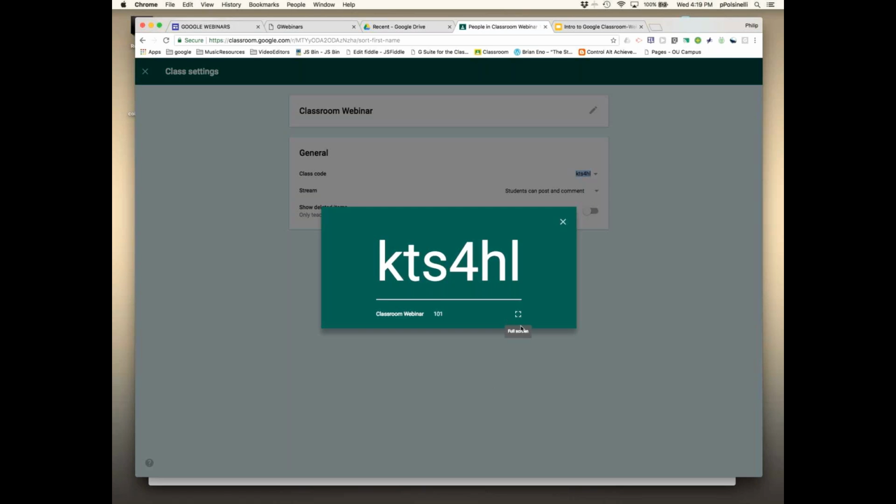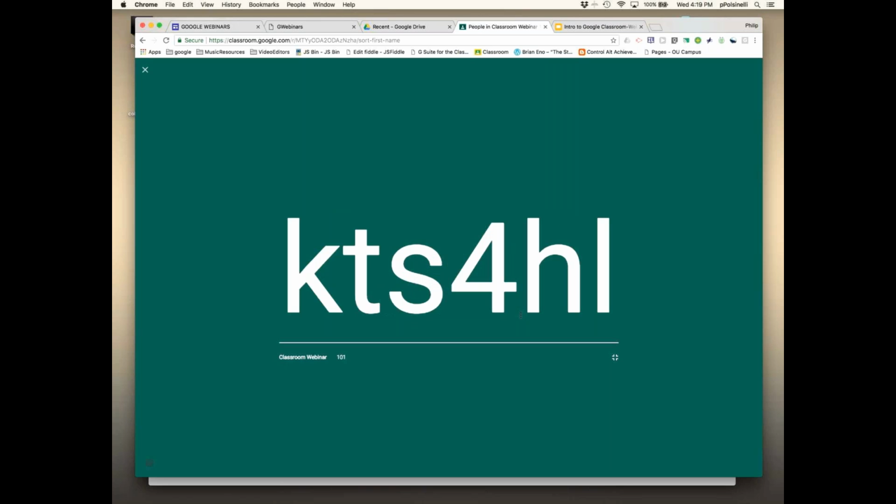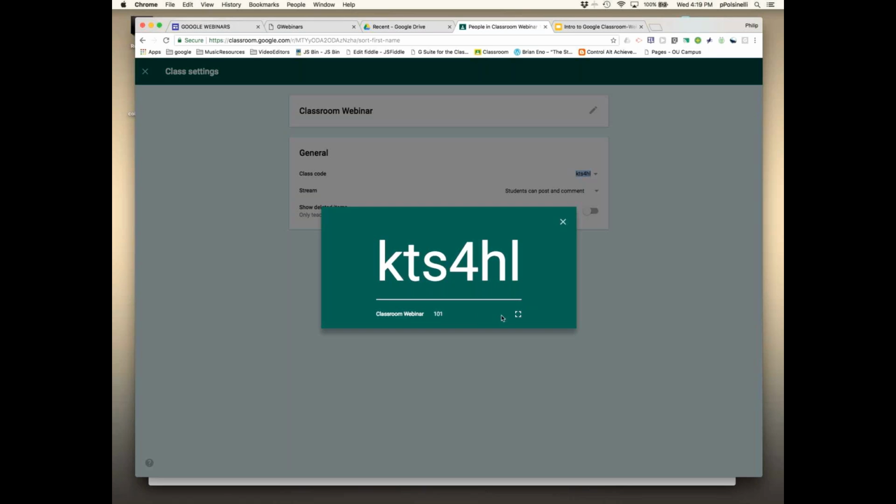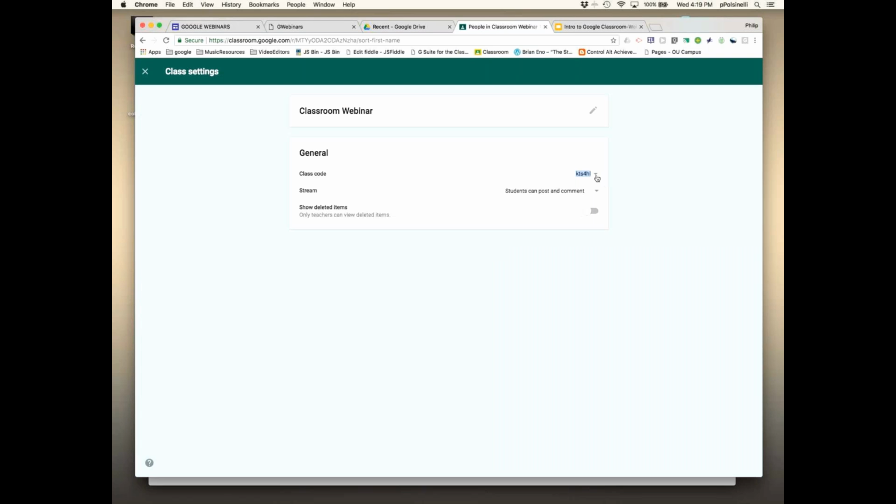You can also go full screen with it, so you can show it to the whole class on the projector. It's usually only 6 digits, 6 letters, 6 characters, so it's not real difficult for people to do. Additionally, you can copy that code, and that's what I'm going to do.